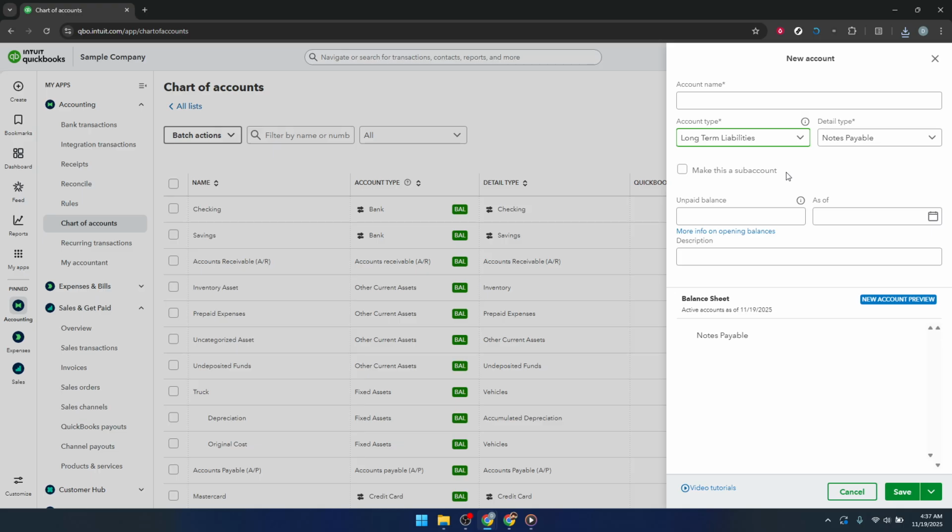Next, you'll choose a detail type from the drop-down. This is a more specific description of the liability. For example, you might select credit card, notes payable, or loan payable. Pick the option that most closely matches what this account will be used for. This helps keep similar accounts organized and easier to identify later.